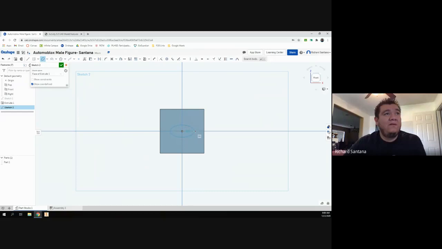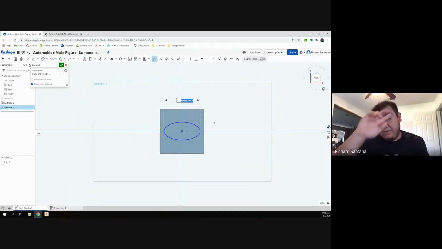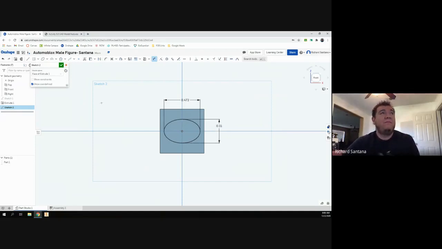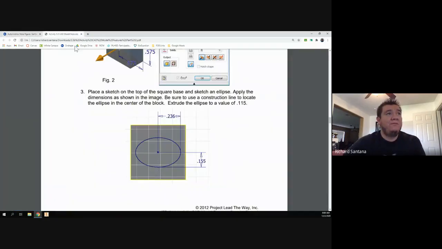I'm going to start here in the center. Like so. And then you see, instead of the radius, it's asking for diameter. So 0.236, and I'm going to multiply that by 2 because, again, I provided you guys the radius, but you don't type in a radius. So, and now we're going to go ahead and do 0.155 times 2 as well. And you'll see that it automatically does the number as soon as you multiply it by 2.